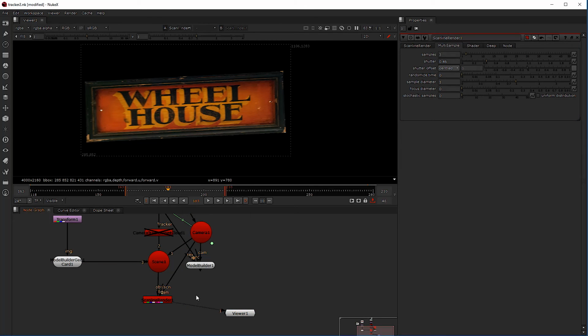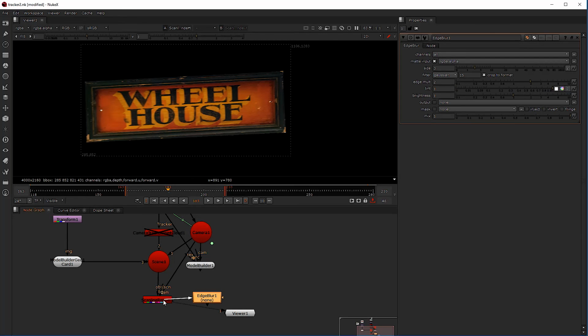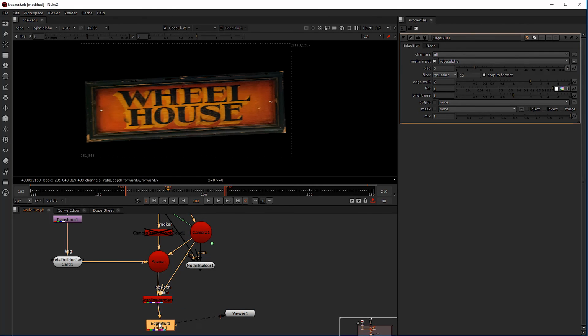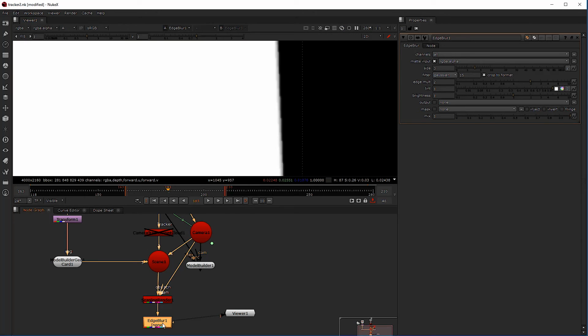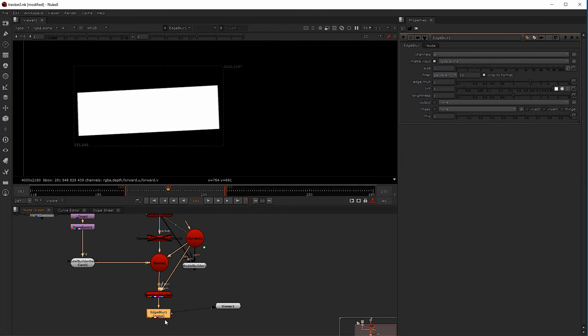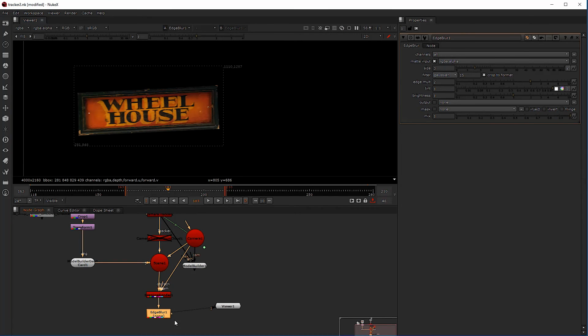Okay. I'm going to go ahead and hit Tab and type in Edge for edge blur. And let's put that in. Now, if you take a look now, I have a blurred edge. Hit A for alpha. You can see I got a nice blurred edge there. Kind of help blend it into the scene a little bit more.